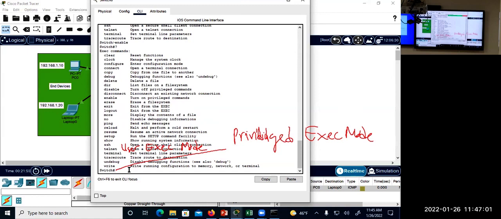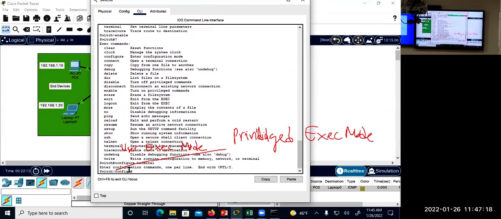I want to make some change in the configuration here. I have to go to the global configuration mode. So in order to do that, I have to put the config terminal command here. I enter the command, config terminal. I hit enter. So now you see, I changed it to the config here. You see the prompt here. I have the config and the pound sign here. That means I'm in the global configuration mode here.